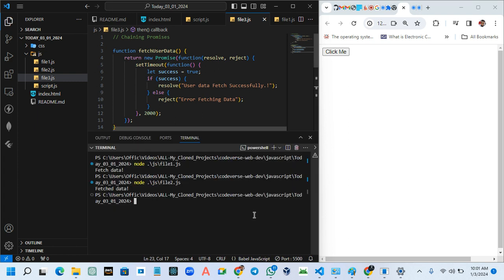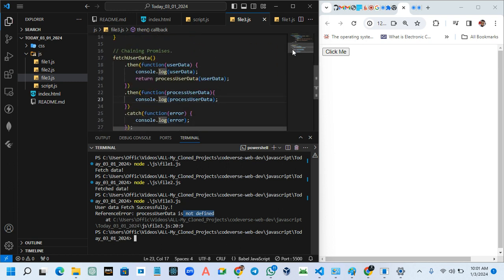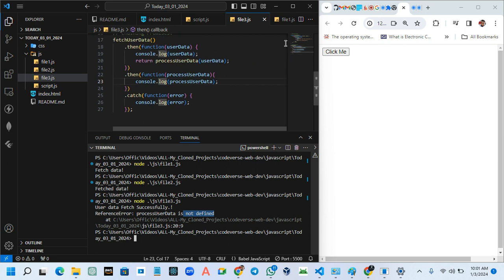Let's try to run this and see what we'll get, if there will be any errors. So we'll definitely know, right? You can see we got the user data fetched successfully, but it showed us that process user data is not defined, because we actually didn't create any function there. We are just using the function within our first fetch user data. That is why you got that error.